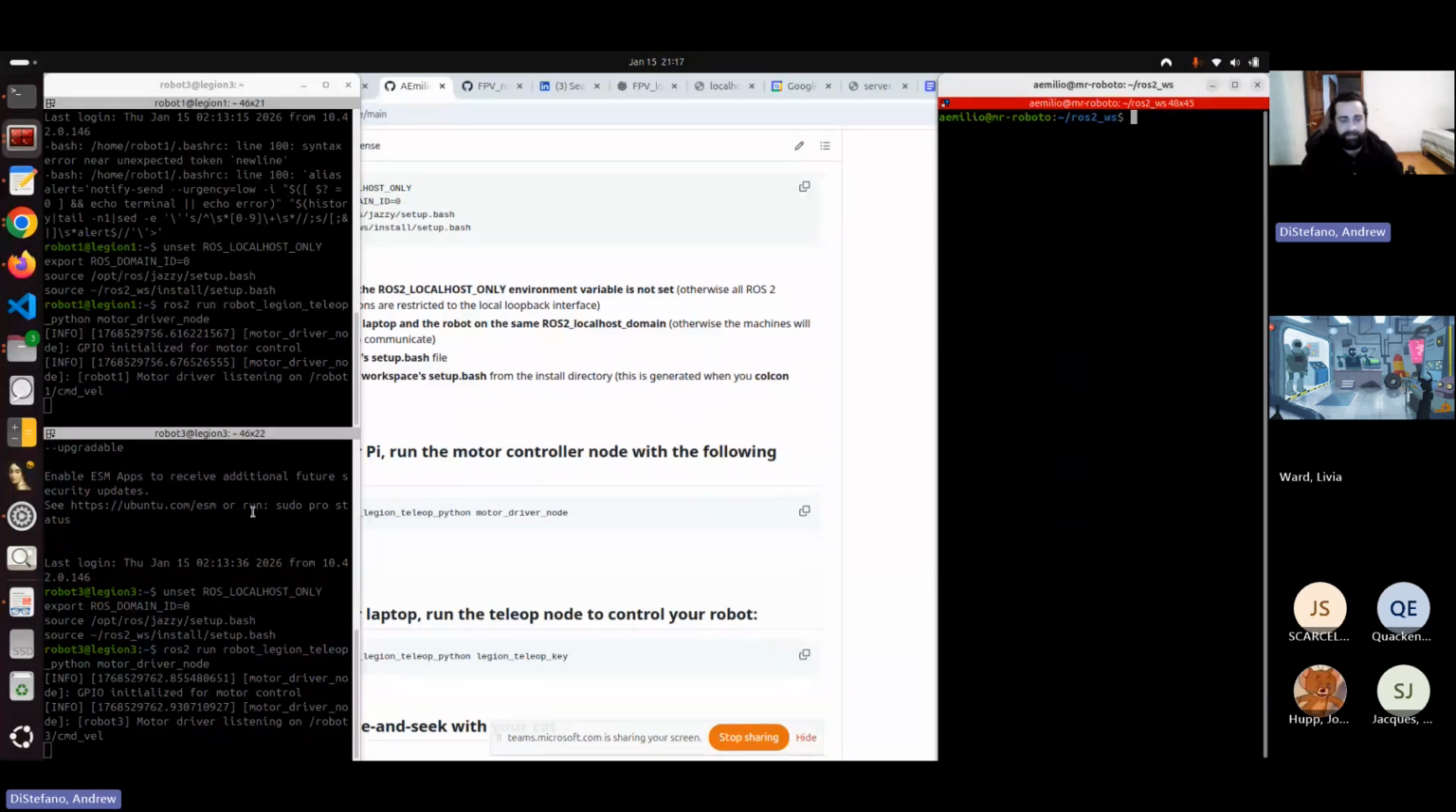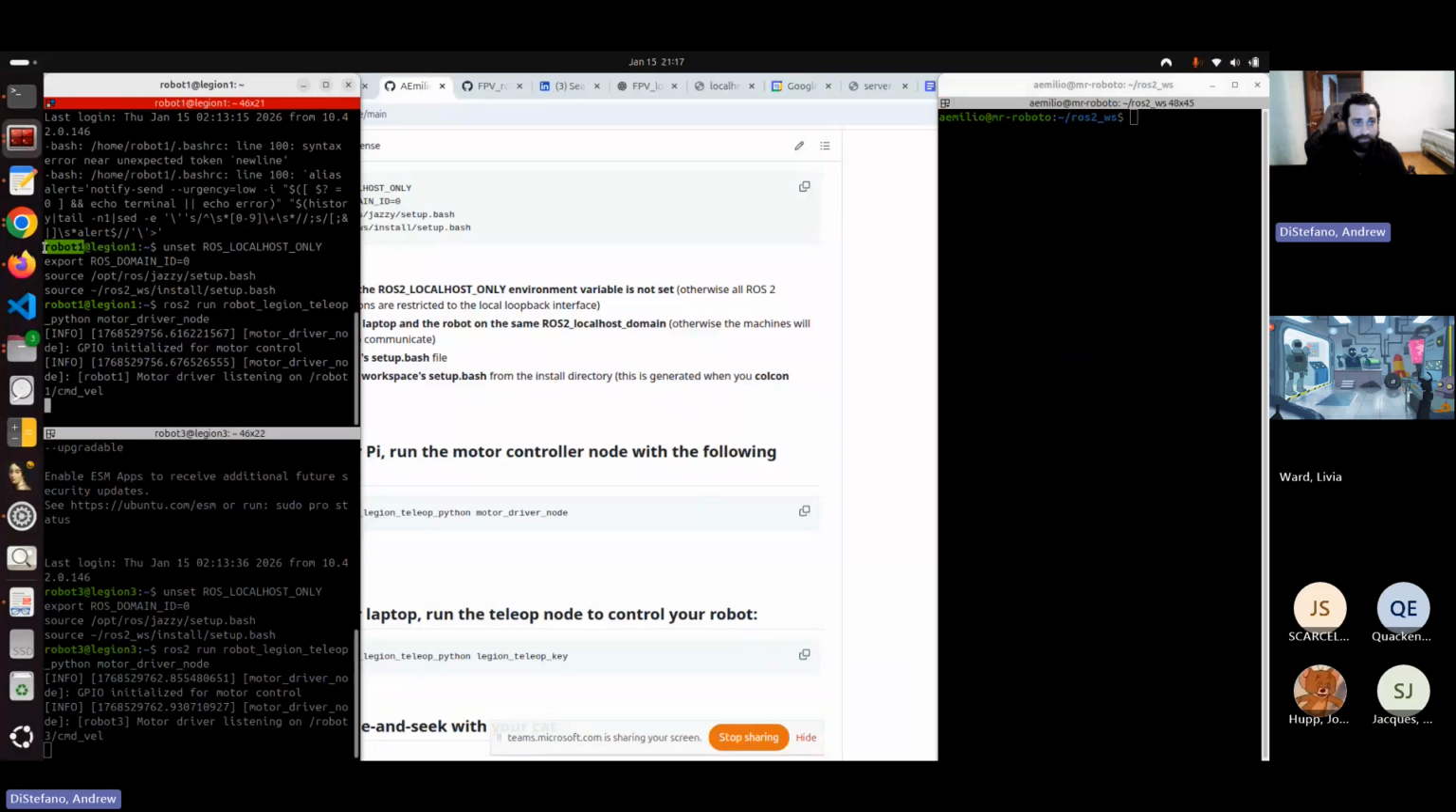The way that it identifies them is by their Linux username. So that's why you see up here, Robot 1 is the Linux username for this robot, and Legion 1 is the host name. I just put Legion 1 so it's easy to remember, right? So Robot 3 is the Linux username here. That gets scraped from Linux itself, and used as the namespace for these robots.